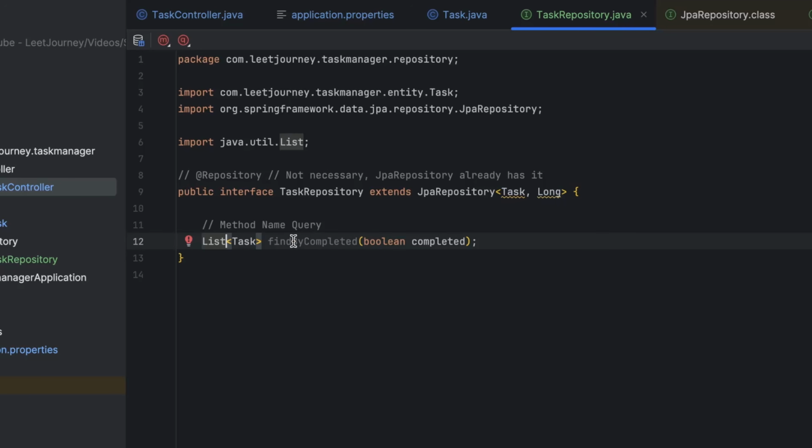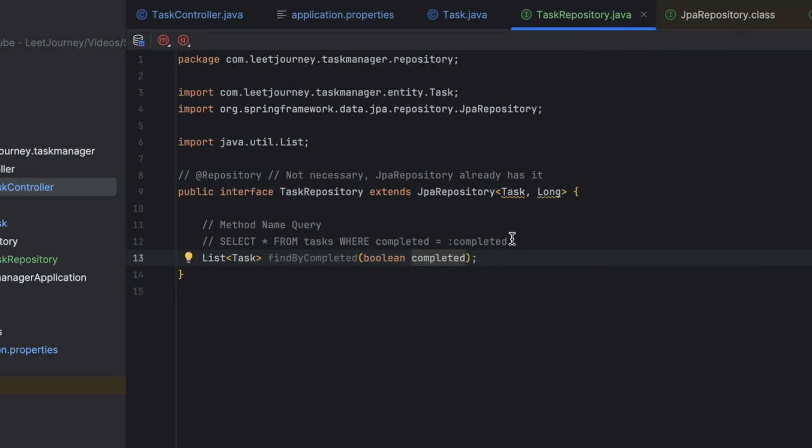It reads method names and generates queries. So this one, for example, is going to be translated into the following query. Select from task where completed is equal to the input variable completed. This is what this will look like. And Spring Data JPA can do it automatically by just reading the name of the method.